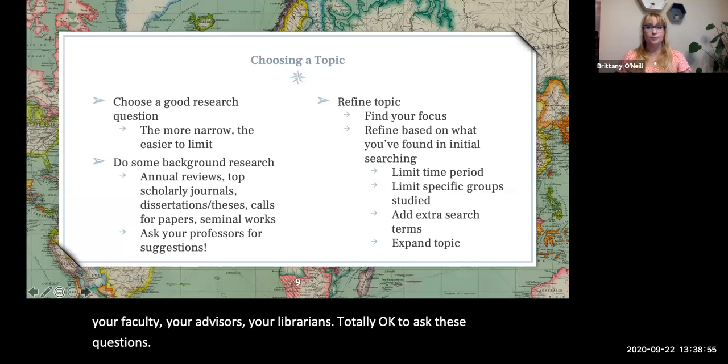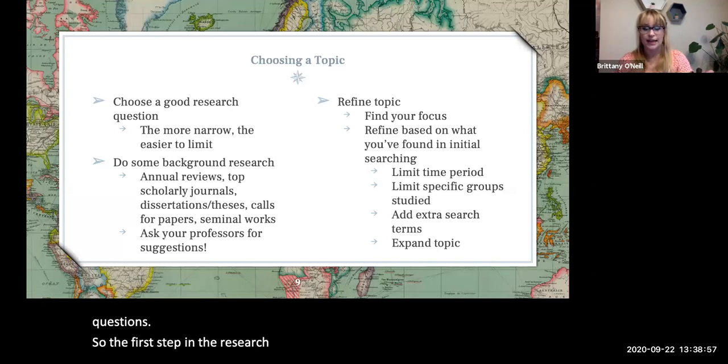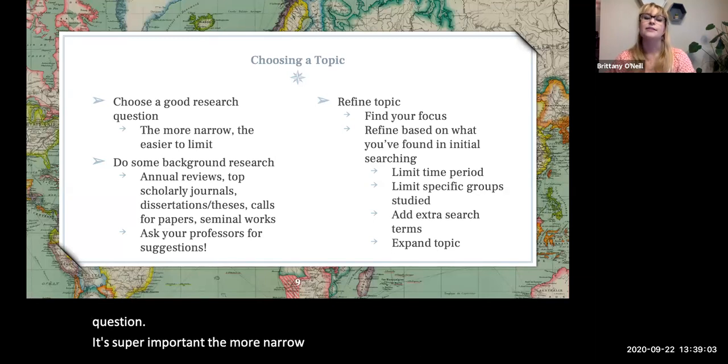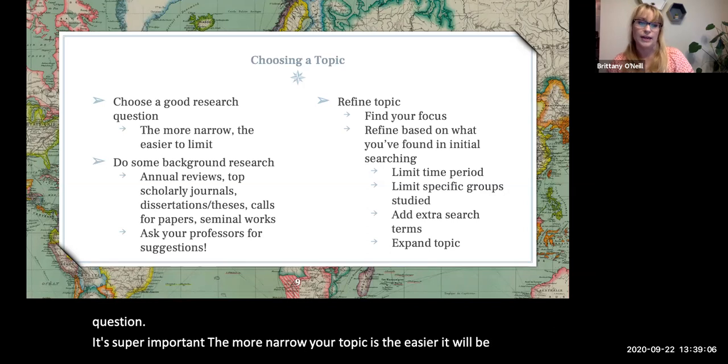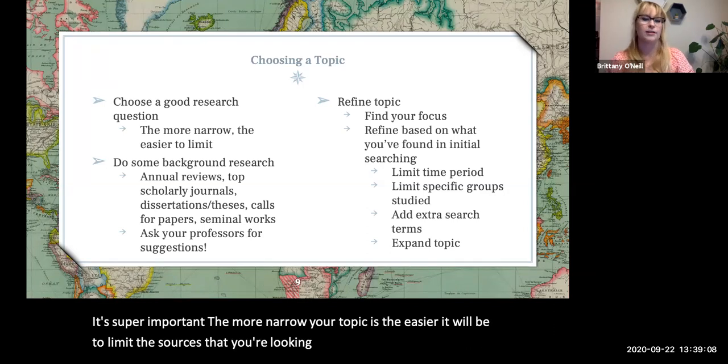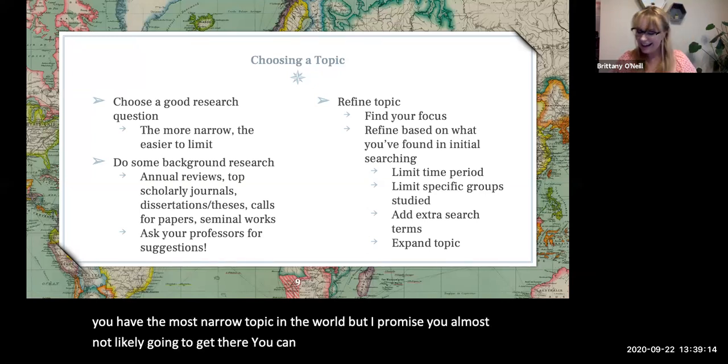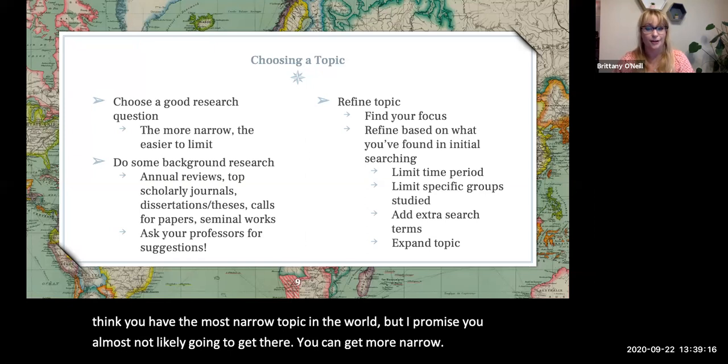So the first step in the research process is choosing a good research question. It's super important. The more narrow your topic is, the easier it will be to limit the sources that you're looking at. I know that you probably think you have the most narrow topic in the world, but I promise you're not likely to be there. You can get more narrow. One way is to do some background research.